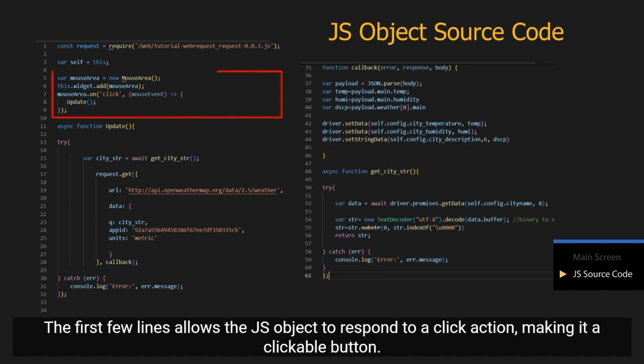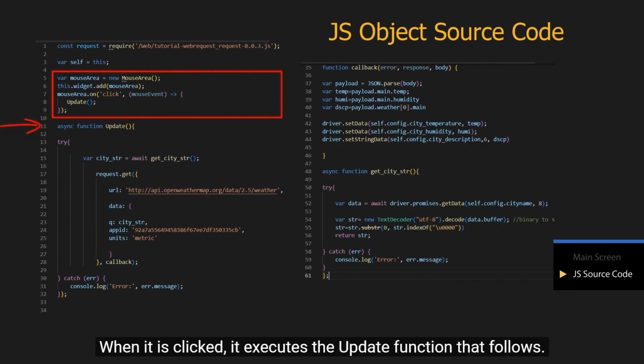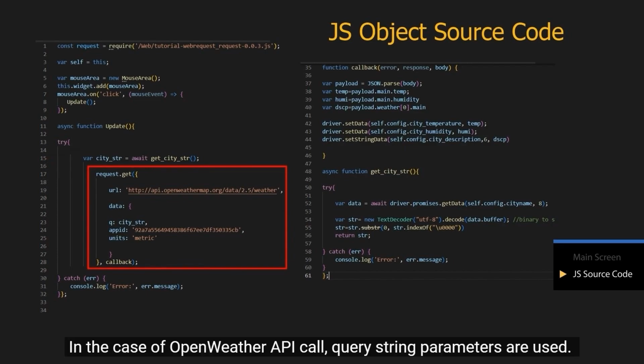The first few lines allow the JS object to respond to a click action, making it a clickable button. When it is clicked, it executes the update function that follows. The update function first, by calling another helper function, retrieves the city name input from user and then sends out the request. In the case of OpenWeather API call, query string parameters are used.